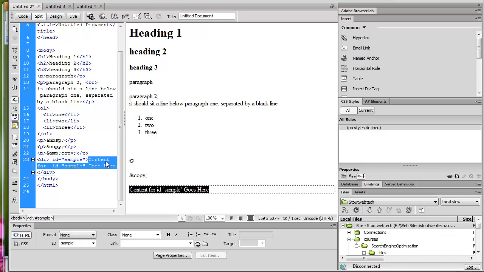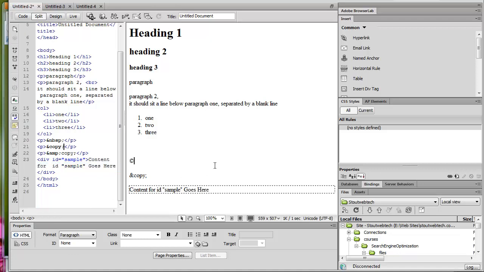You can nest divs. You can put a div inside of a div, and you often will. But what you can't do is have a div open inside of a div and close outside of it. So if you open a div inside another div, you also have to close that div inside of the div that it was originally opened in. What that does is create a box that allows you to group content into it, and you can manipulate that content as a group.